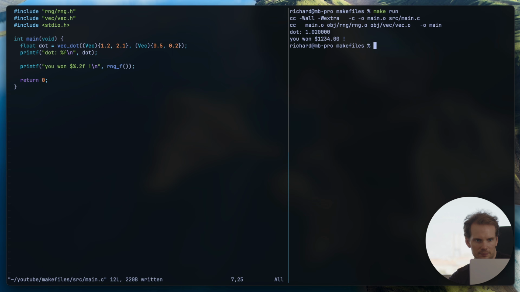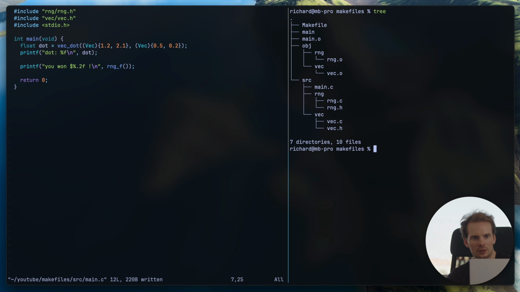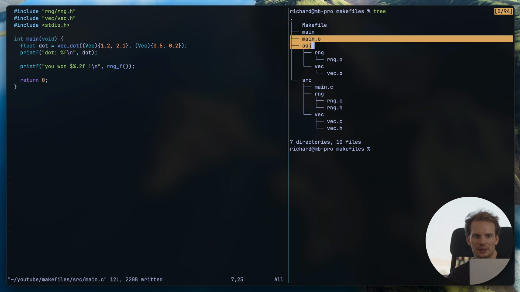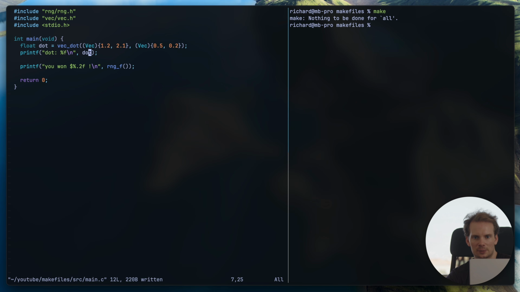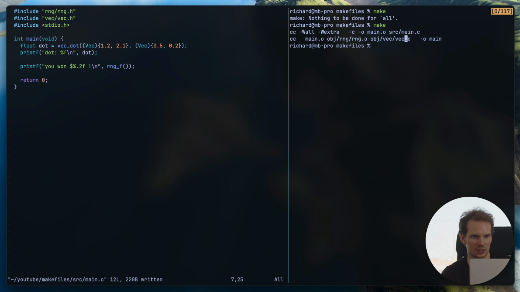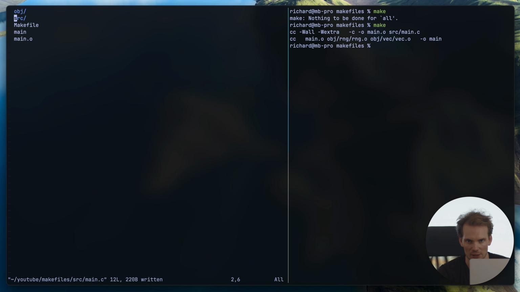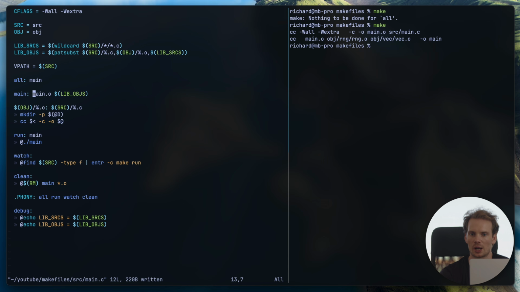And that works. Cool. So yeah, now the only thing I don't like is that the main.o is here. And we should probably just move that to the object directory, right? And when we make this, it says nothing has to be done. When we make a change to main and we make it again, it will only compile main and it will not compile vec and rng and then link everything, because the rng and the vec.o were already up to date. So that's working.